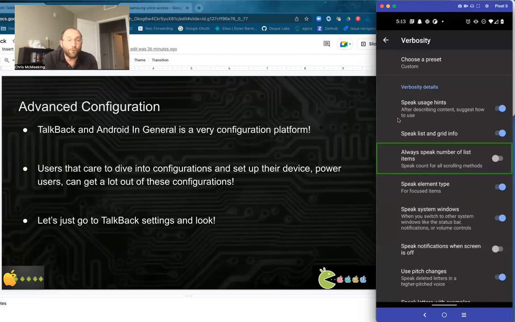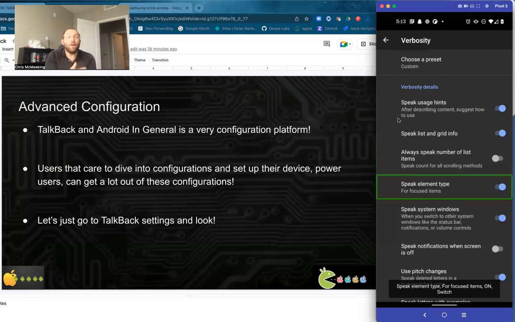I can turn off whether or not I want the type even spoken to me at all. Maybe I'm comfortable enough with just double tapping and not having the type information. I am such a power user. I have used all of the applications and I'm comfortable exploring new applications with TalkBack that I don't need the extra information, and I would rather just get that quick value announcement. I can turn off various pieces of announcements.